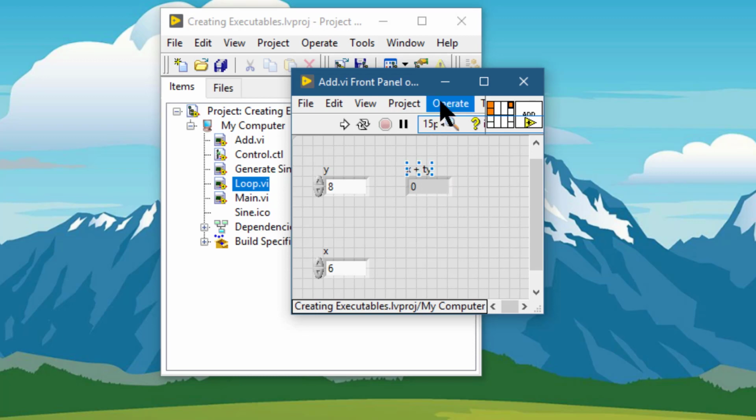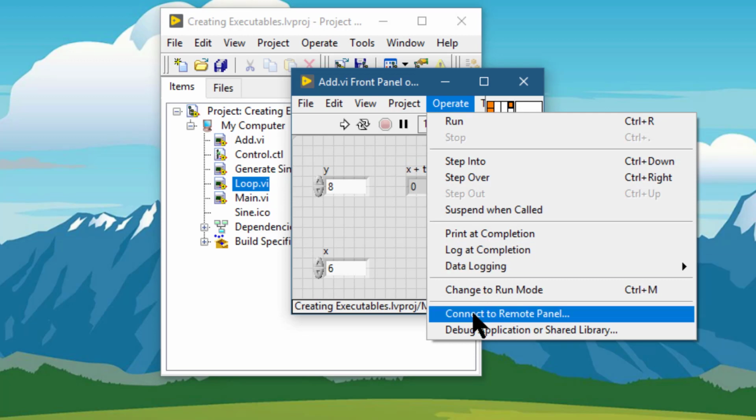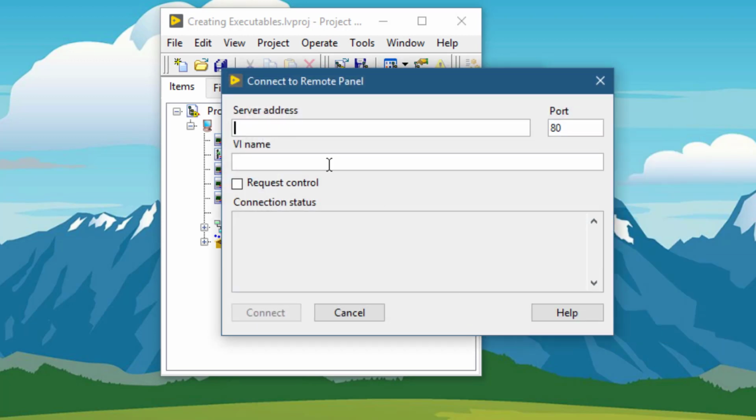The next option is connect to remote panel, in which the connect to remote panel dialog box appears where you can enter the address of the VI server of the PC where you want to connect to, the port number, the VI name. Then you can press this checkbox to request control if you want to get the control of the VI. And you can see here the status bar, and then you can press the connect button when you have specified these settings.